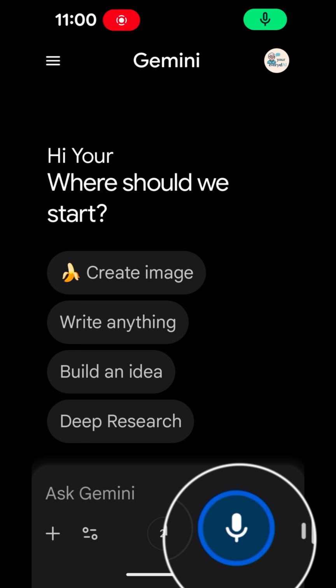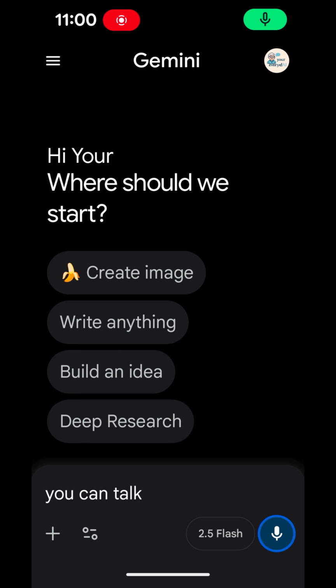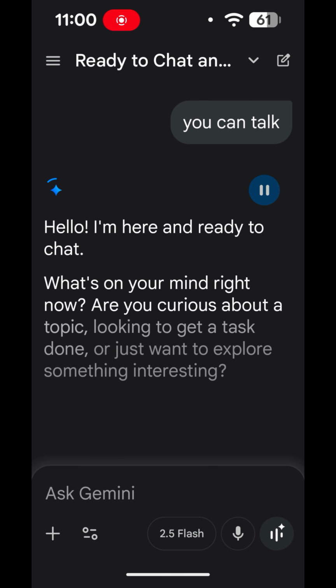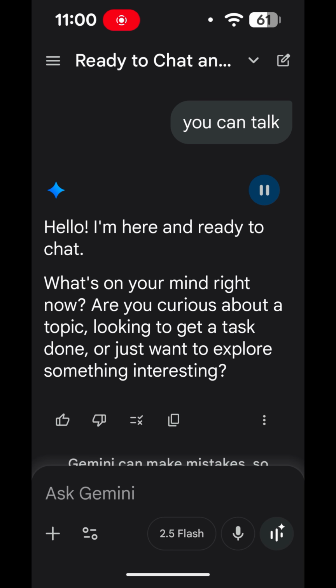That, my friends, is the biggest button here in terms of productivity. It's the microphone. If you tap this, Gemini listens. You can simply ask it your questions and talk to your phone, and it will listen and activate an answer. It will also talk back.